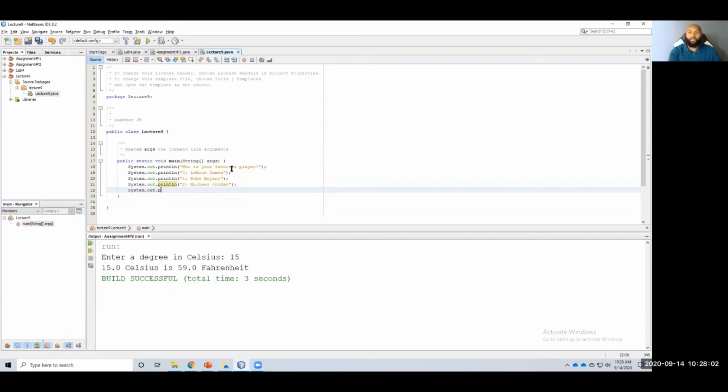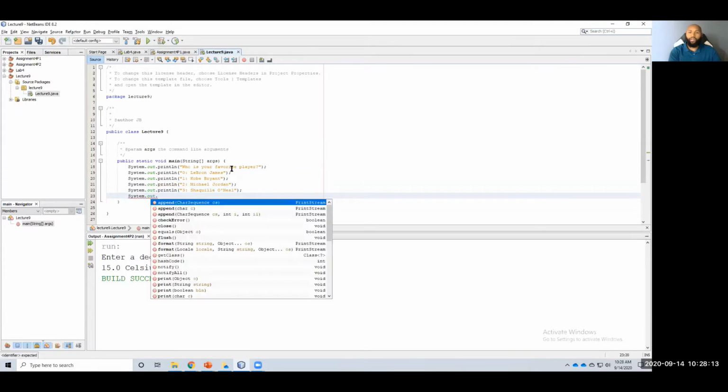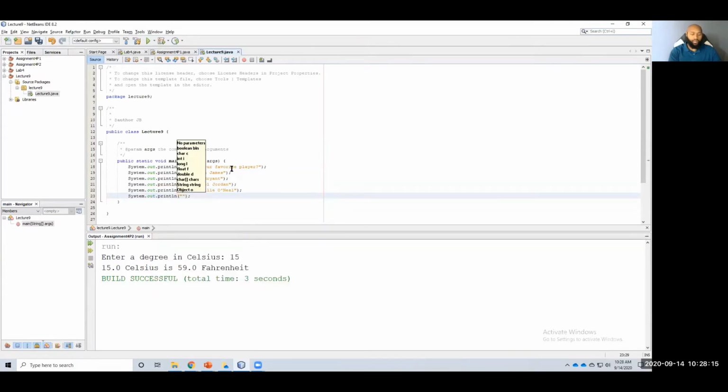System.out.println, three for Shaquille O'Neal. And then System.out.println, four for Kevin Durant. Your favorite player may not be on this list, but I'm sorry, there are just too many players. All right, so the next thing we want to do is actually read in whatever the user inputs, right? I just want them to input a 0, 1, 2, 3, or 4.